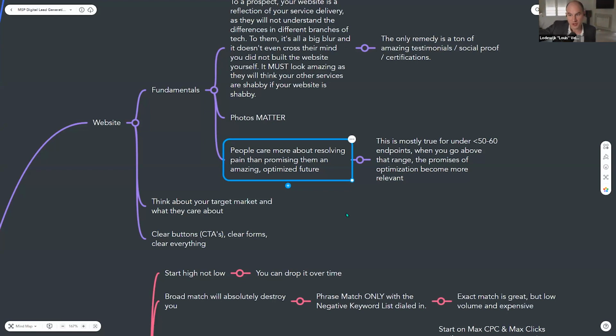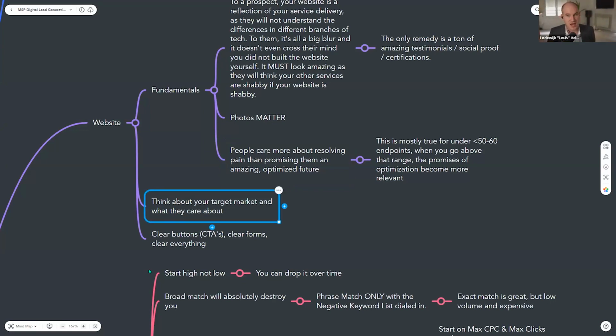Those are the ones that you're promising the efficiency gains, right? Those are the ones that want the vCIO, right? They're the ones that need it. The smaller ones need to have their pain resolved, and that's what you're primarily there for. So think about who your target market is and which problem they want you to solve, right? Sounds basic, but it's pretty fundamental, and people go over that stuff all the time. They just skip it. Same for clear buttons, clear forms, clear calls to action, as they call it. Just make sure that people can find everything easily on your website.